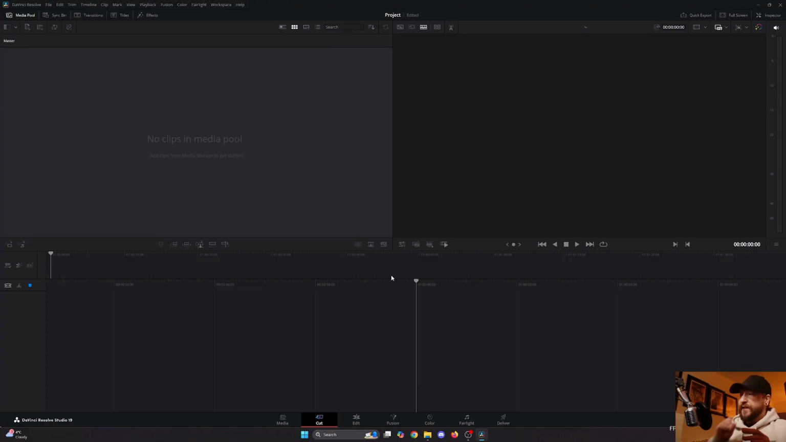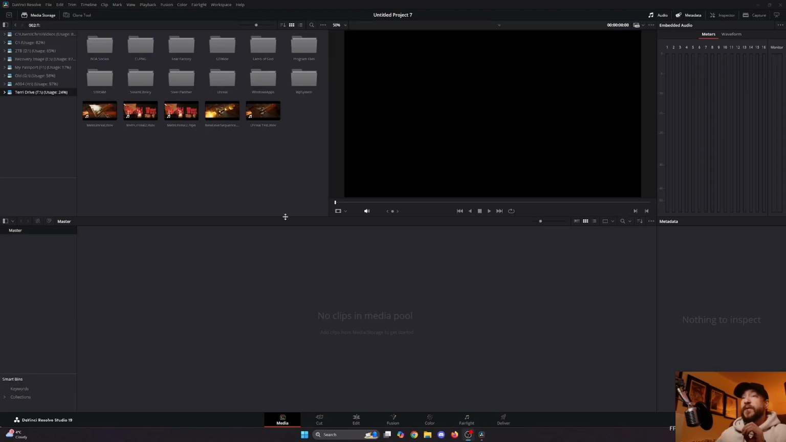Now that DaVinci is up, you have the workspaces. So down here at the bottom, you can see that there's one for Media, one for Cut, Edit, Fusion, Color, Fairlight, and Deliver. So in the Media tab, it's separated out into different windows, and the main one that you're going to be looking at is the Media Pool, which is down here at the bottom. To get footage into your project, you need to take it from your hard drive, or as DaVinci calls it, your database, into the Media Pool.